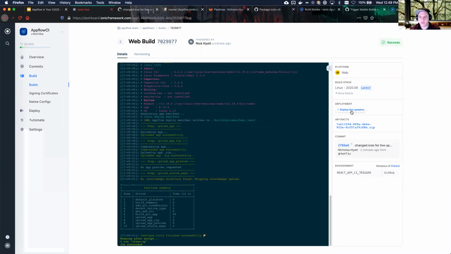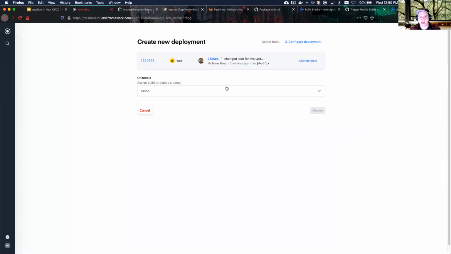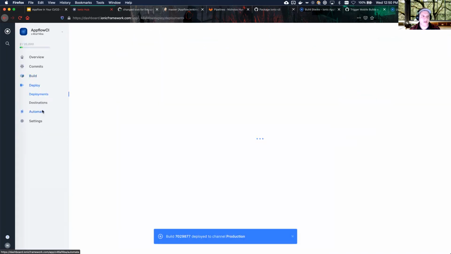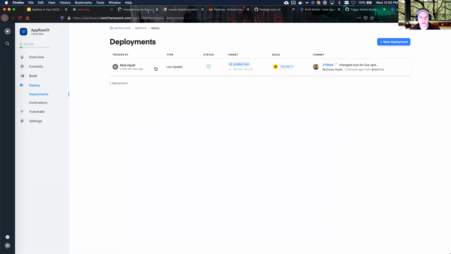success. We're done. I now have this deploy live updates button available in my build. So I'm going to go ahead and do this. I'm going to pick the ship it live to production. I'm going to click deploy. It seems like it was happy with that. I'll double check in my deployments area. Yes, I have a live update. The deployment was successful. It's on production.